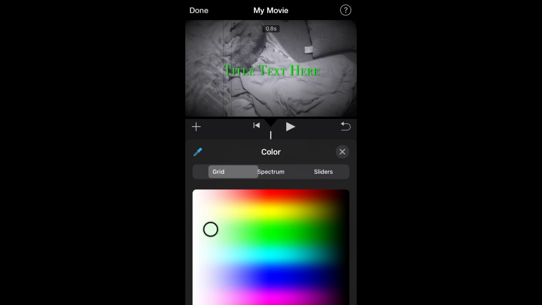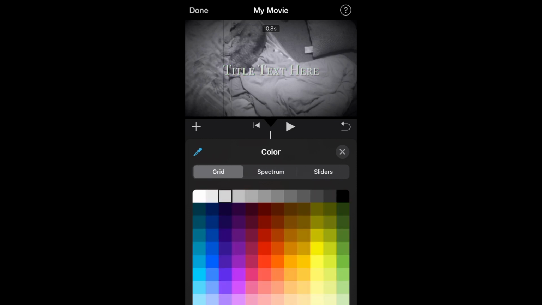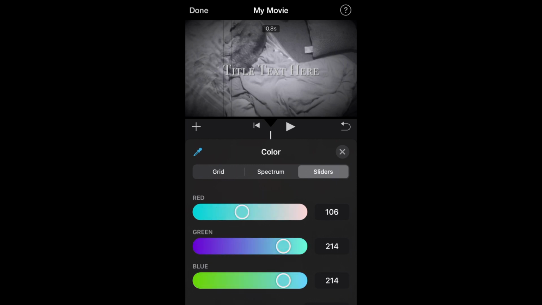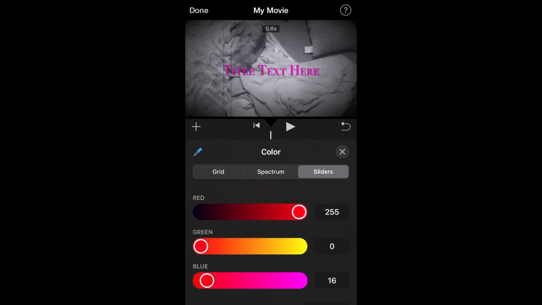And then this, I'm not really sure what this is. Okay, yeah. As you can see, the more you move it, the more different colors show up. You know what I mean?